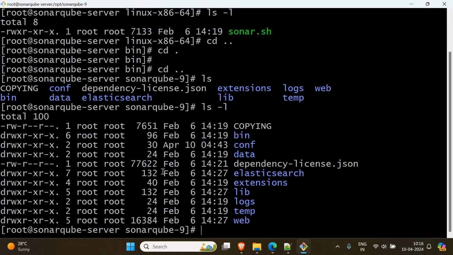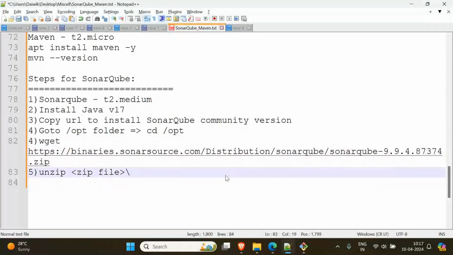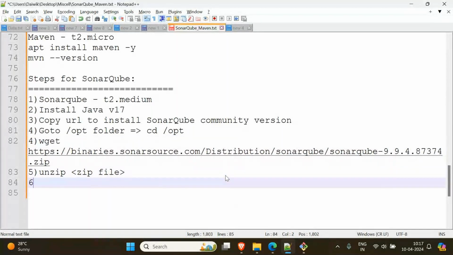Before you start your SonarQube server, only then can we access SonarQube on the web browser. So before starting it, I have to create a new user. That new username could be anything, no problem.